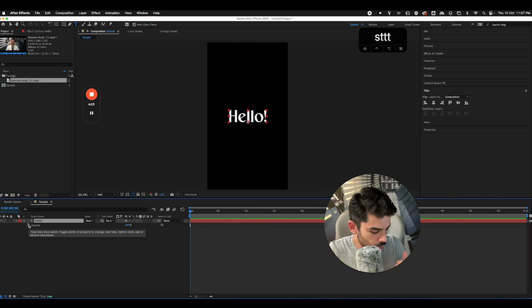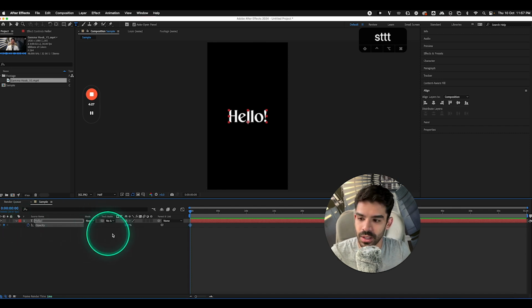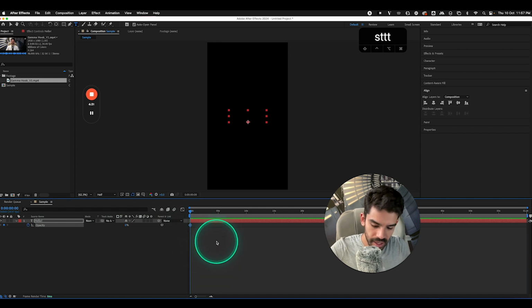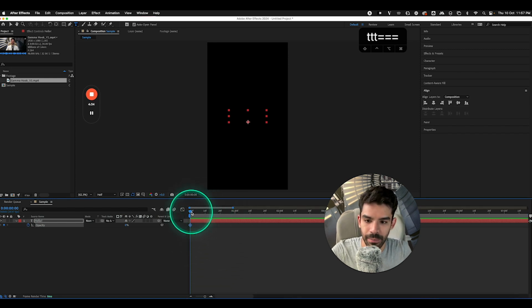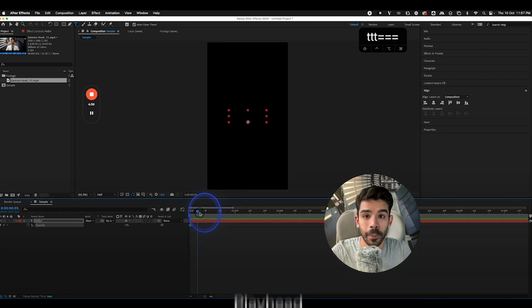So if I want the opacity to go from 0 to 100, what I will do is I will click on this clock sign and make this opacity 0. And then if I press the plus key, I can zoom into my timeline. This thing right here is called a playhead.